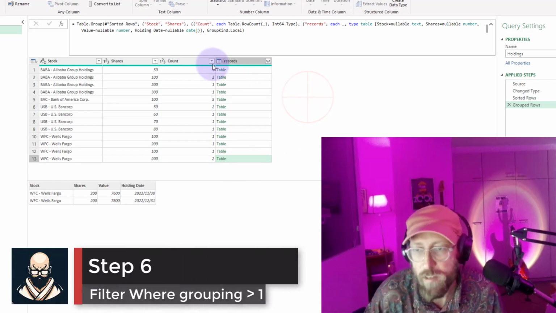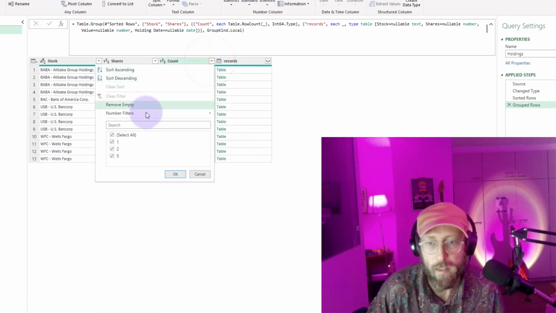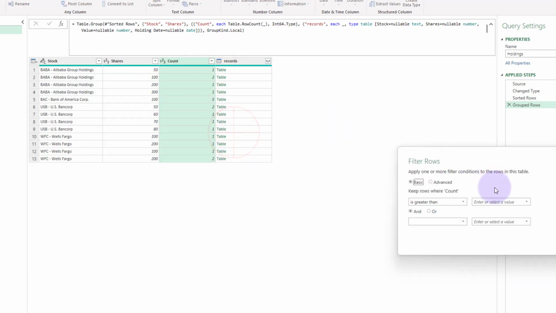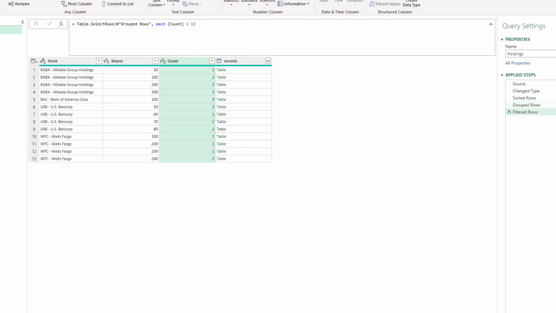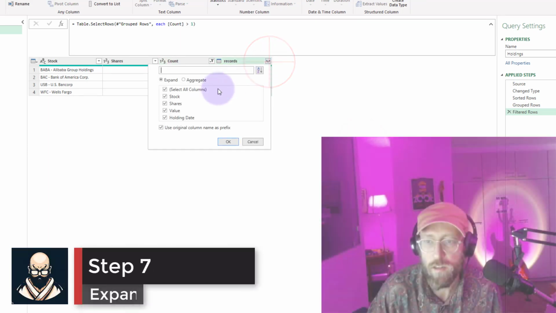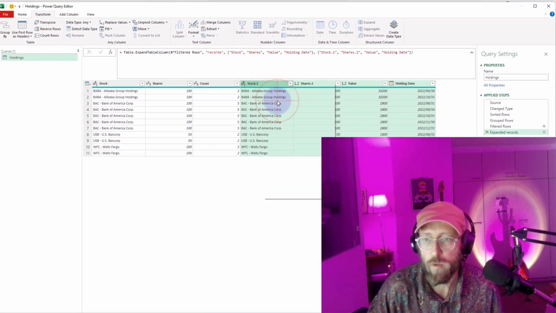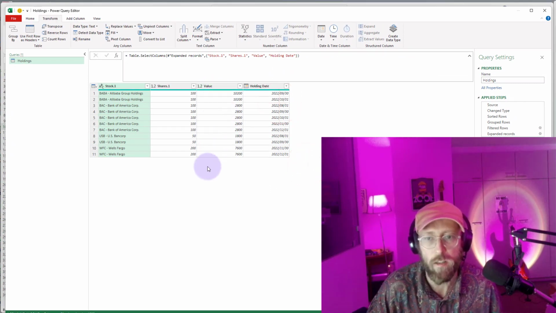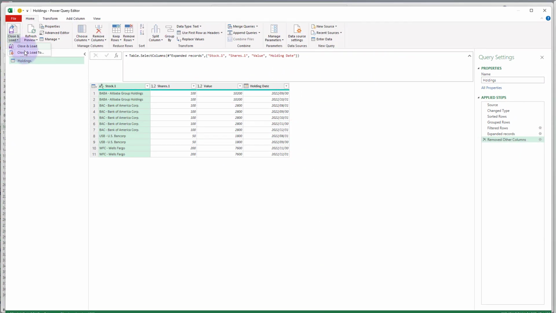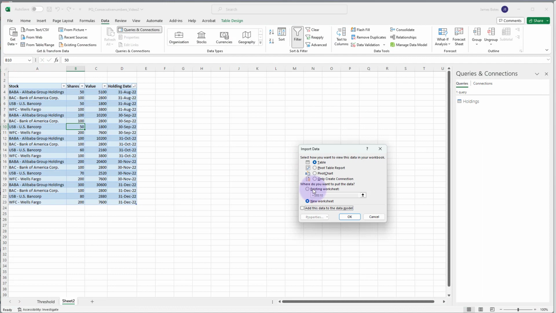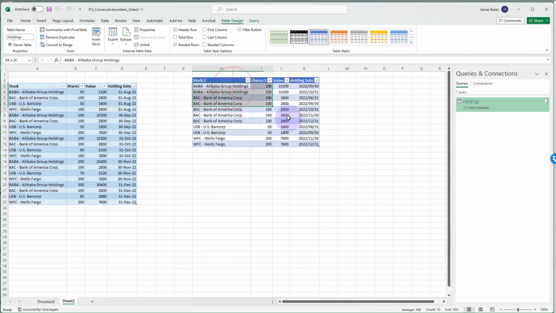So now if I only want to see those records, I can say count, where the count is greater than 1. Now I have all my consecutive records. Just hit expand on that, say okay. And I'm just going to remove all the other columns. So now we have all our consecutive records. Bring it back to, we're going to say existing sheet, just put it in there. There's all your consecutive stocks.